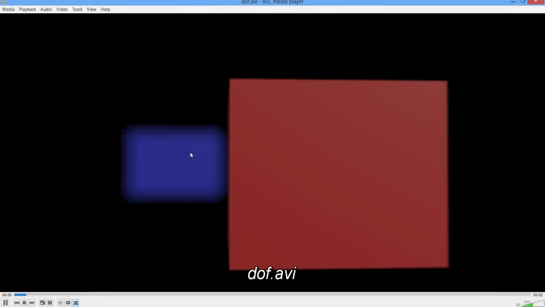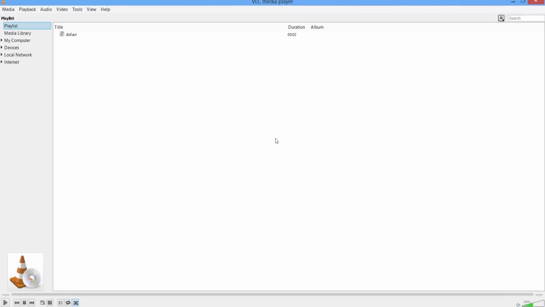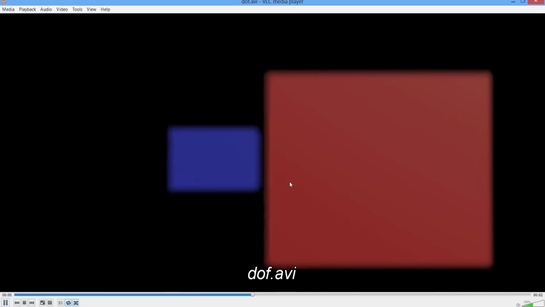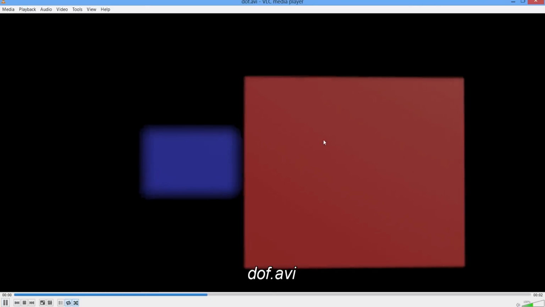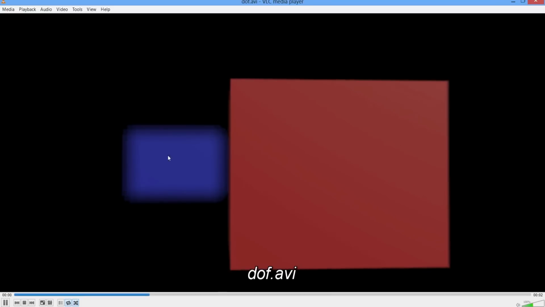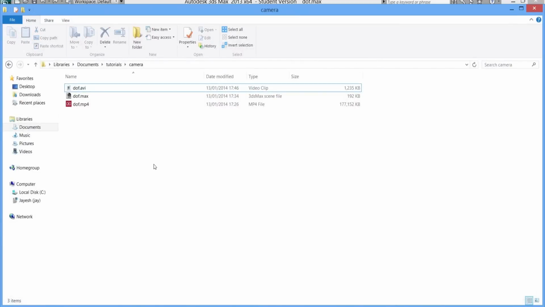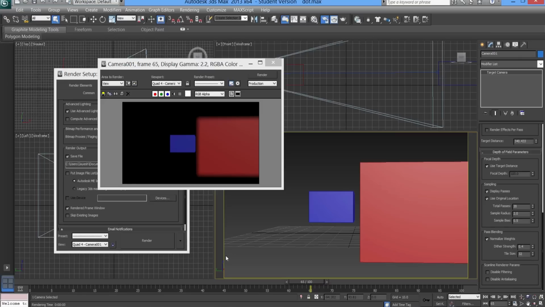Let's play that, and let's go on to repeat, so you can see here that the focus changes from the front box to the back box. So we've got the focused object there and the focused object in the background. Now although this is a very simplistic tutorial, hopefully it gives you a better idea of how it works and how you can use it in your own workflow, in your own files, scenes and animations.